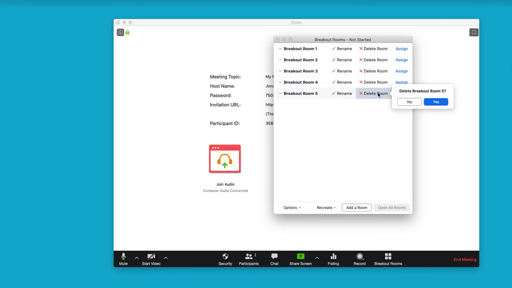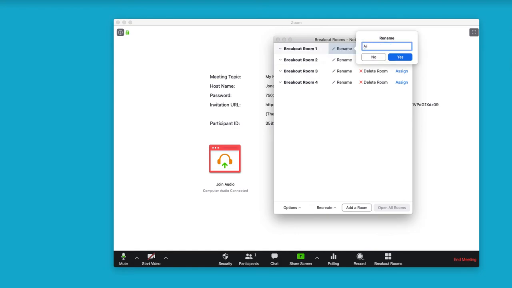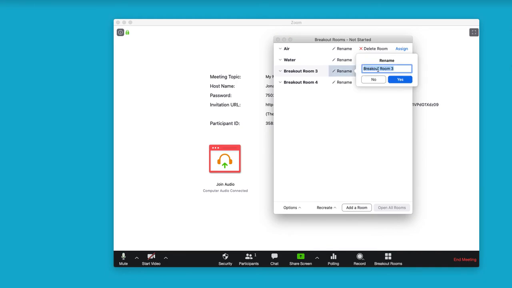One of my tips here is if you're doing something like TetraMap or other similar models, what I would do here, if I was going to do some kind of four-corner type activity, is rename each of these rooms to my element types: fire, earth.